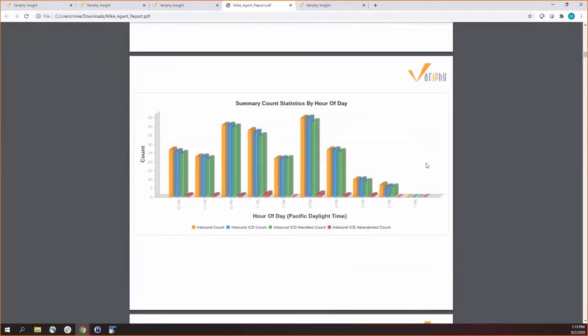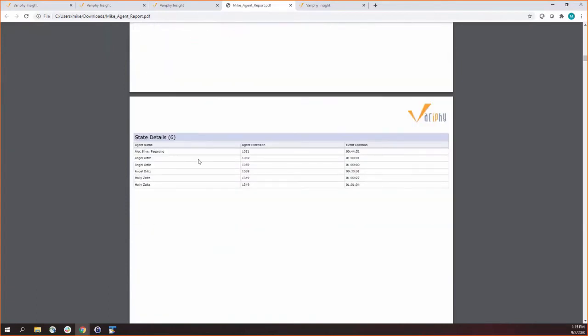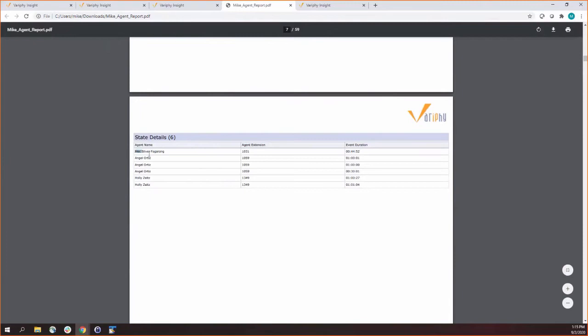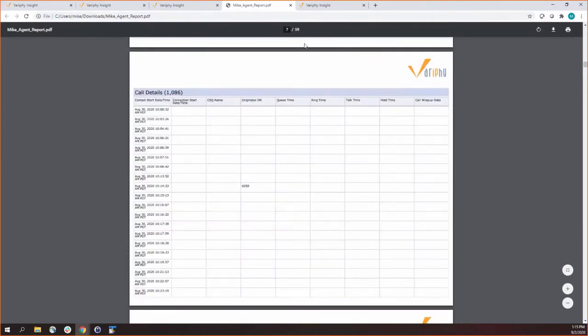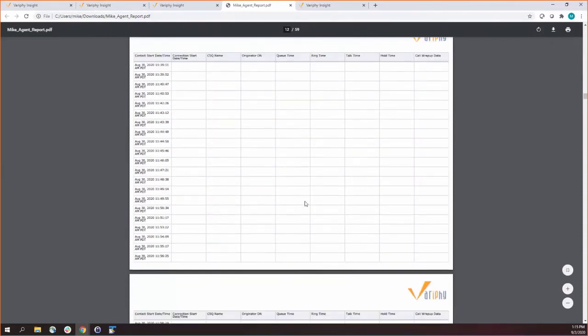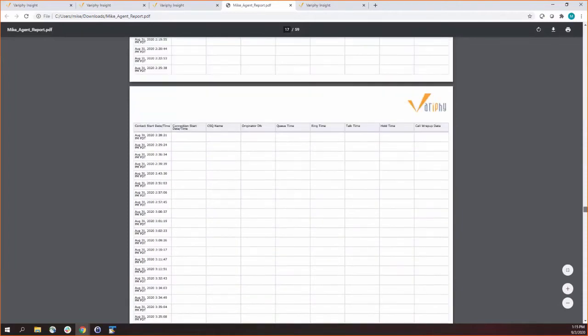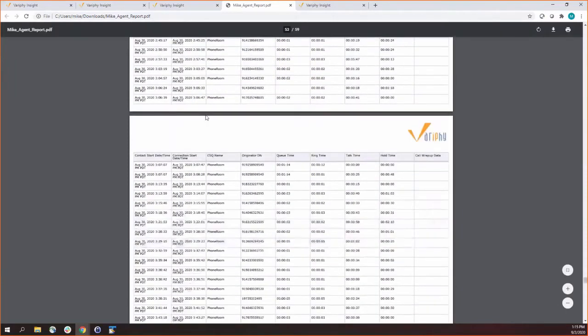This is where all of the agent data is grouped into one chart. And then right underneath that, I have just the lunch states for each agent. We can see just the name, agent extension, and then how long they're on lunch for. Then underneath that, I have all the call details. A lot of blanks. This one. Well, here we go. Here's all the agent data.